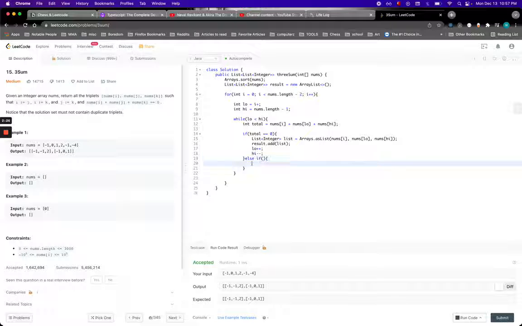All right, and to finish off the conditional statement, if our total is less than 0, that means we need to increase the total. So we can do that by incrementing the low pointer. Else the total will be higher than 0 and we'll need to decrement the high pointer. And what we can do is return results.